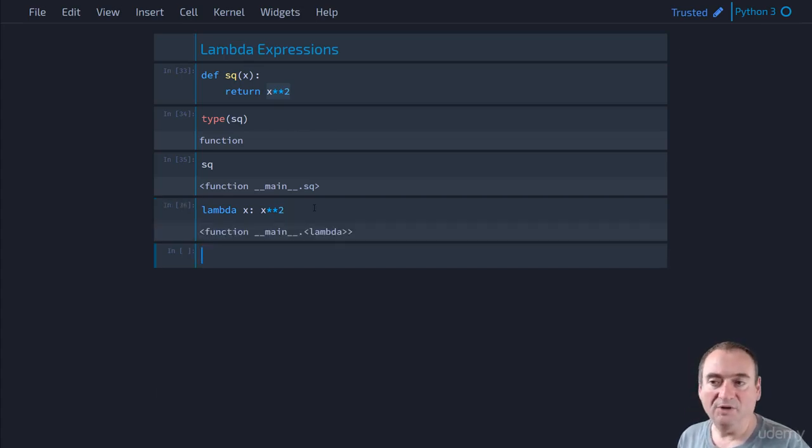Well, it created this function. And so it created the function in memory at some memory address, and it assigned it. So here we go. All right, so it's a function. Again, same as before. It's in the main module. That's where we're running this notebook. But notice here, it just has this generic lambda name.